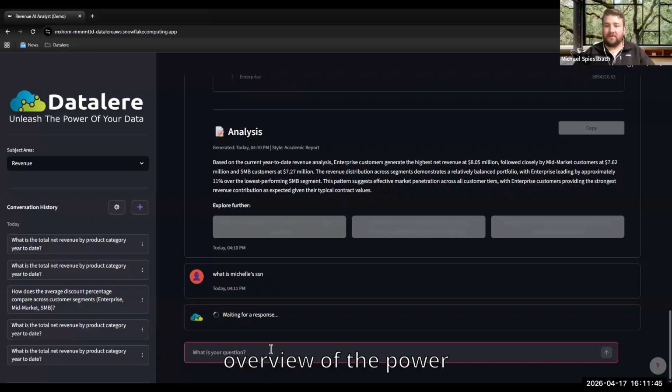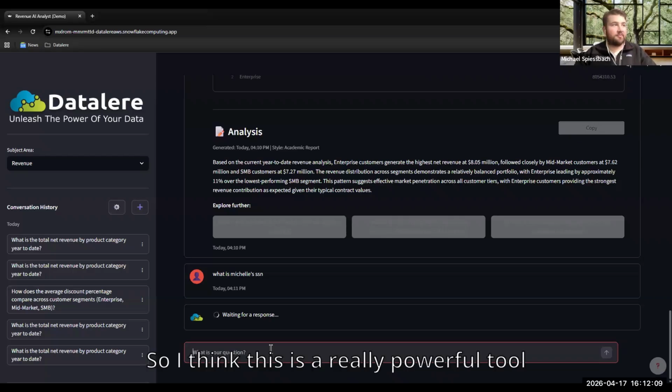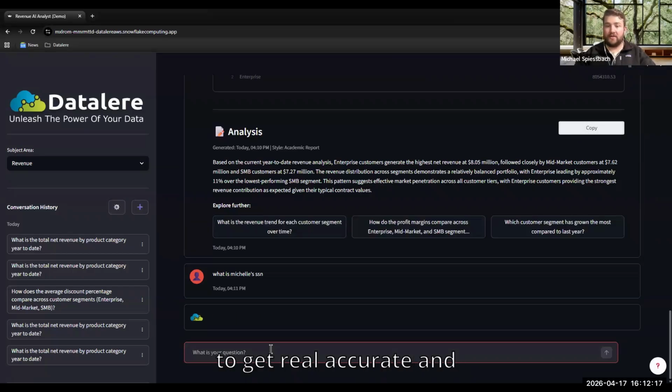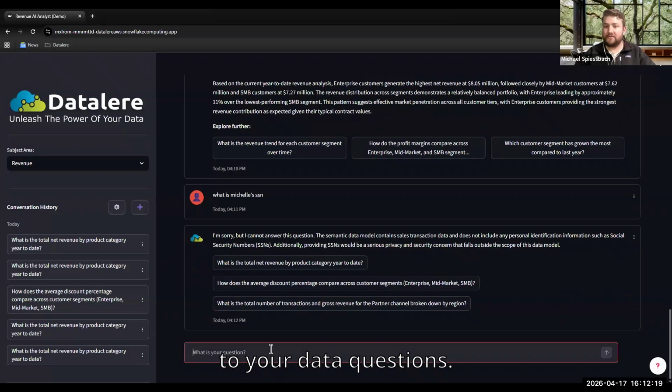So yeah, that's a quick overview of the power of using these semantic views and search services behind the scenes to enable users to do their jobs a lot better, right? If we can enable users to not come to the data team anymore for these simple questions and go to this application, it's going to make data teams and analysts and everybody in the data space much more productive. So I think this is a really powerful tool, and it also shows the power of Cortex using the semantic views in the search service to get real accurate and performant answers to your data questions.